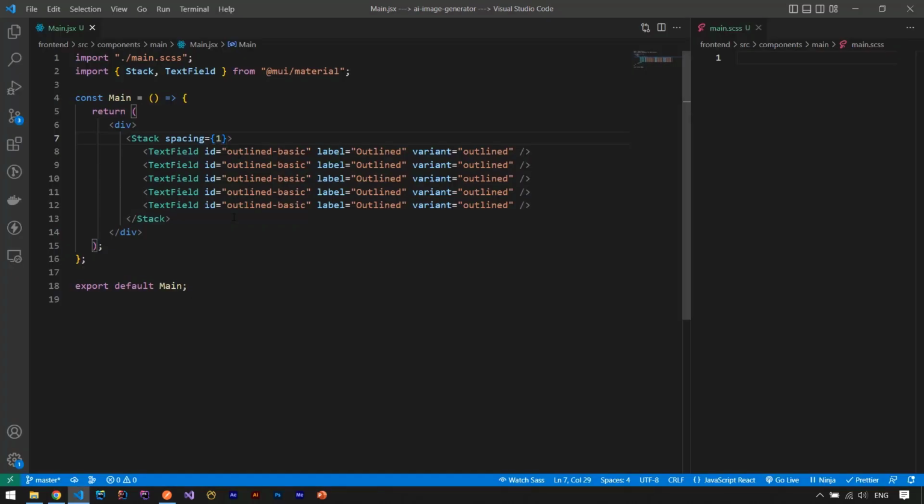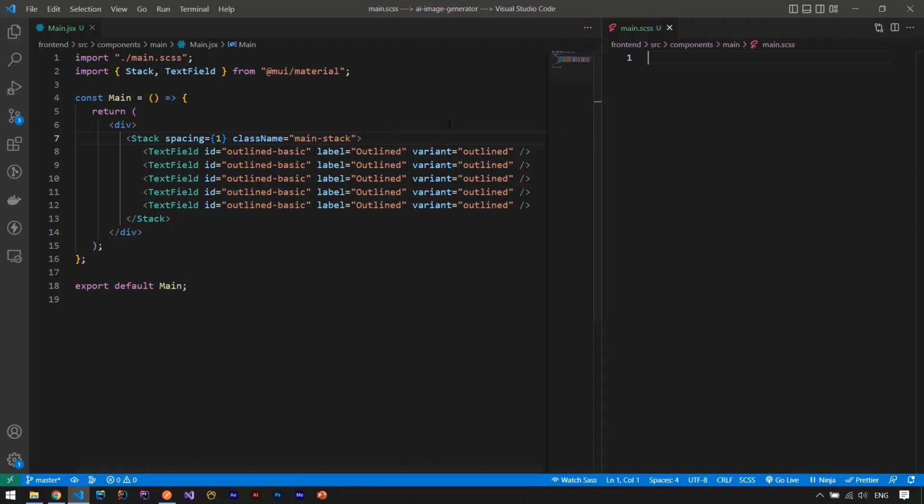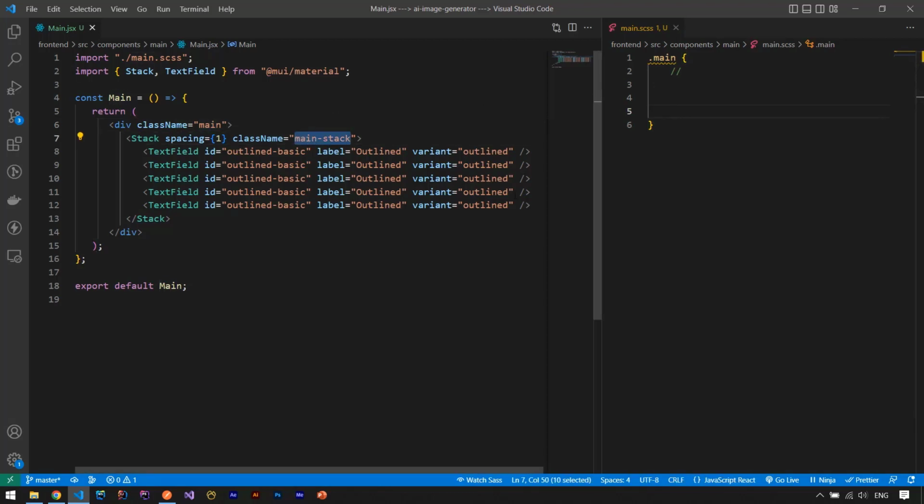And let's have a class name for it to have some more abilities working in CSS. For example, let's say this is main stack. By the way, you can use SX, and here you can use anything you want, but I prefer to use SCSS here. So let's say our parent is main, so I have dot main, and this is our main. But inside of this main, I have this main stack.